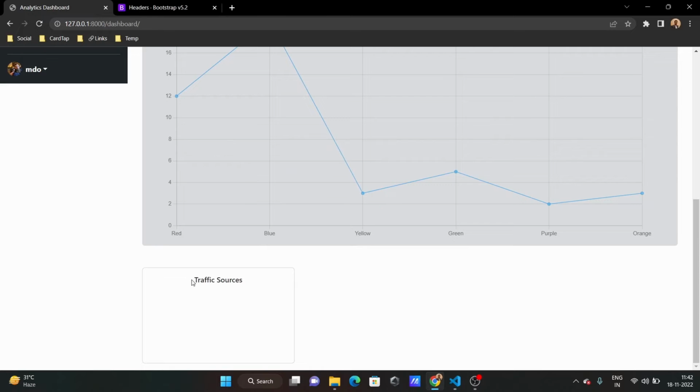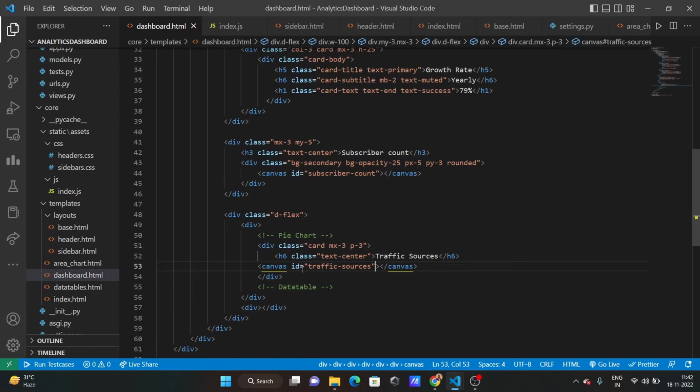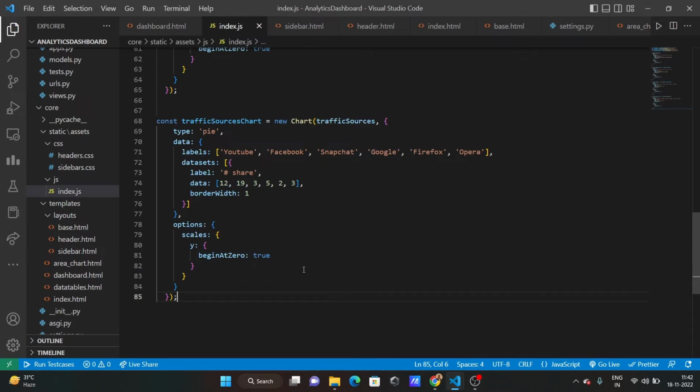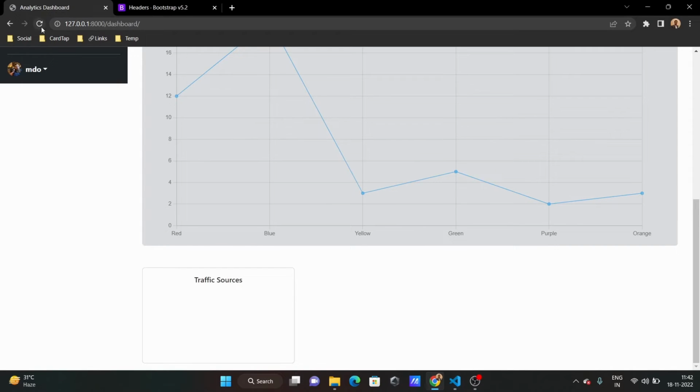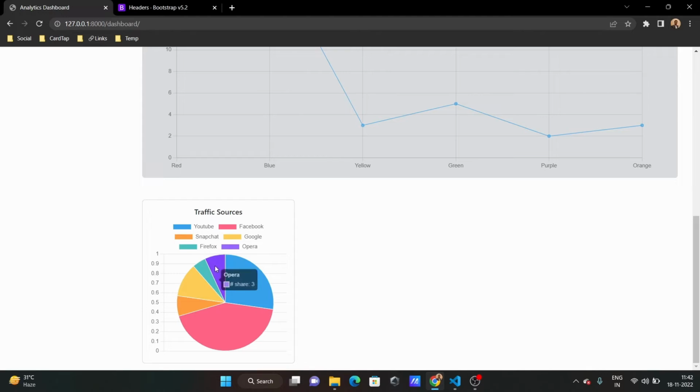You will see a new chart of traffic sources, but the chart is not coming here. Let's see the reason why it's not coming. Here it's element. Now you're getting a pie chart with traffic sources data. Now we have to create a data table over here, in the space. So let's create a data table.